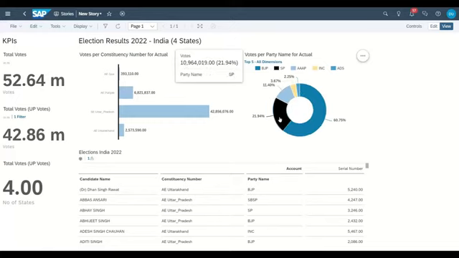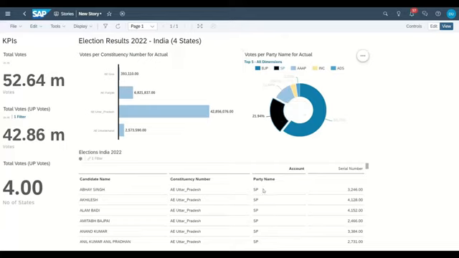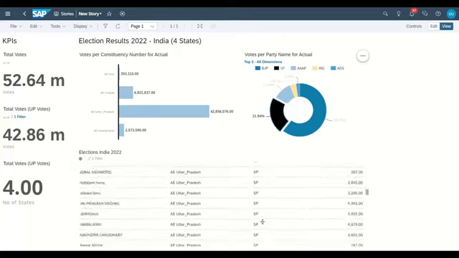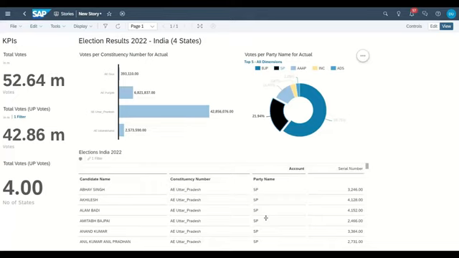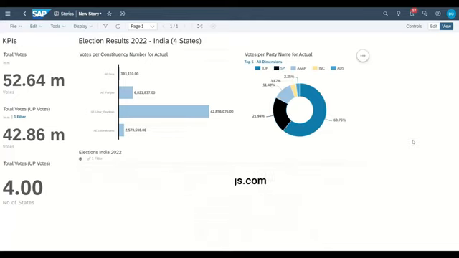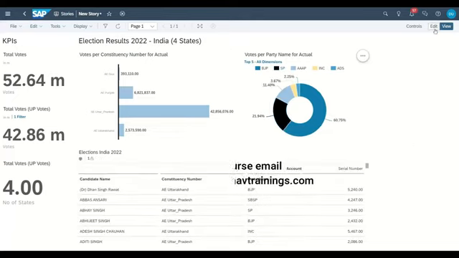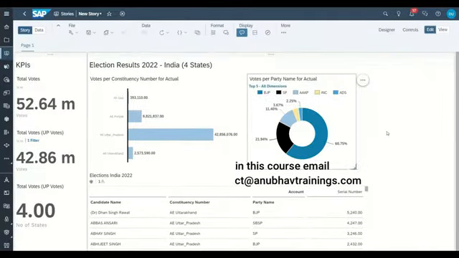which is SP. And then you can see here SP, SP, SP. It has filtered all the candidates for SP party alone. So not too much programming knowledge or experience is required to build such amazing dashboards.